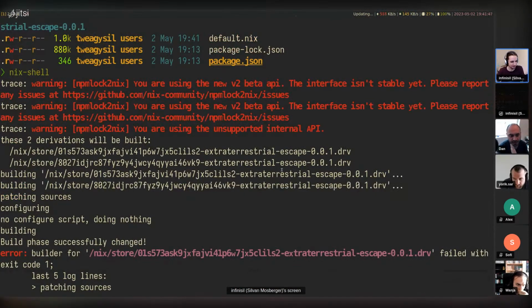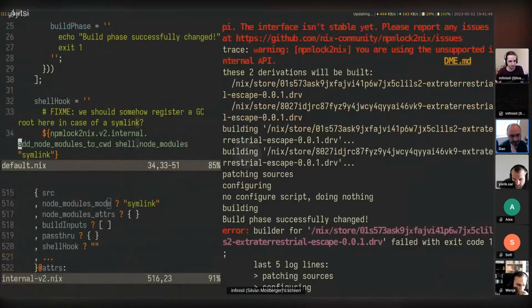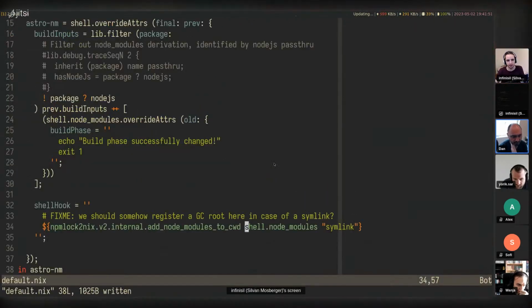That's great. The shell that you added in the shellHook, does that have the override actually available? Ah, that's a good point. We didn't add it. Yeah. So this is the original node modules.